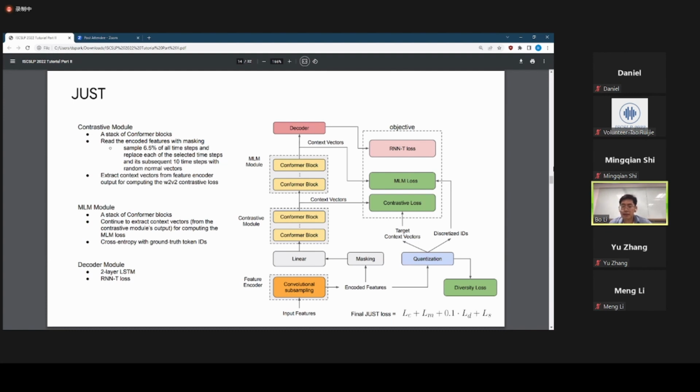So basically, we look at four losses there: the contrastive loss LC, the ML loss LM, the diversity loss LD, and the supervised loss LS. In our study, we put 0.1 for the diversity loss, which is more of a regularization term, and that's the combination of the adjusted loss there. Next one.